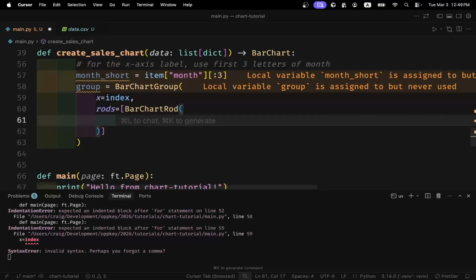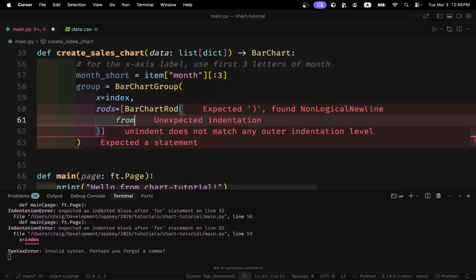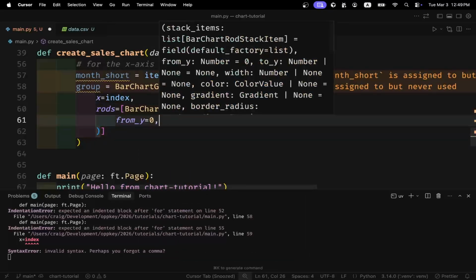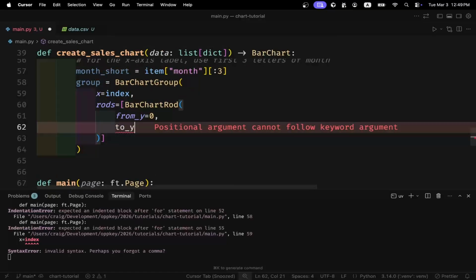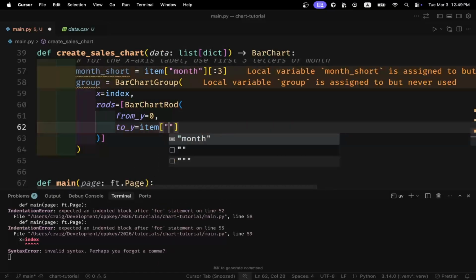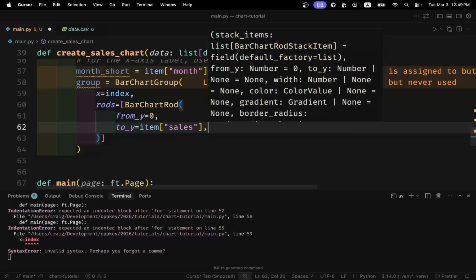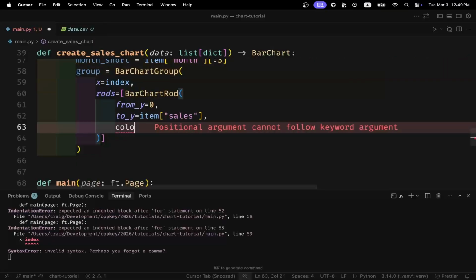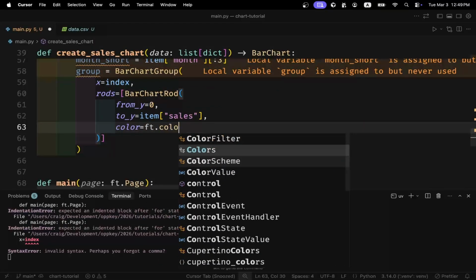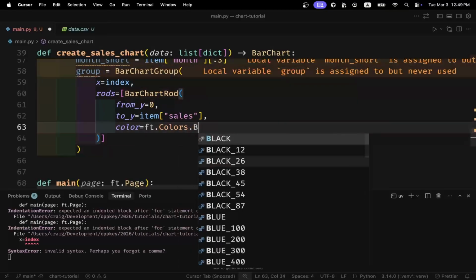Within the bar chart group, there will be 2 bar chart rod, and that is from the Flet chart package, that bar chart rod. And we're going to specify the first rod from y equals 0 to y equals the item for sales, because we have our group here. It's a small group. It's only these two rods. One's for sales and then one's for expenses.